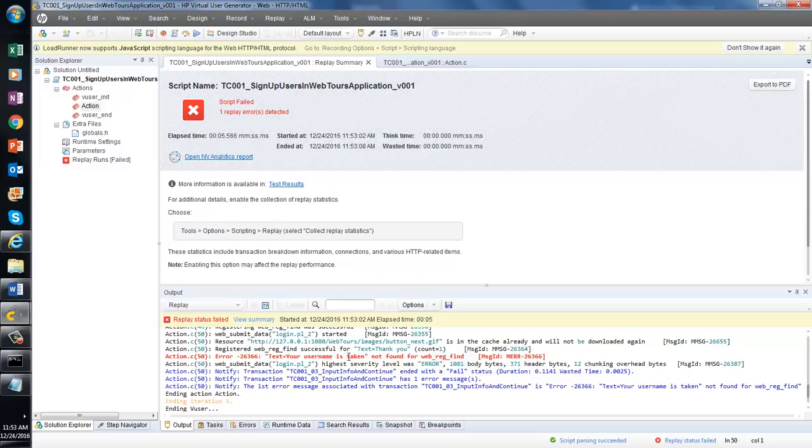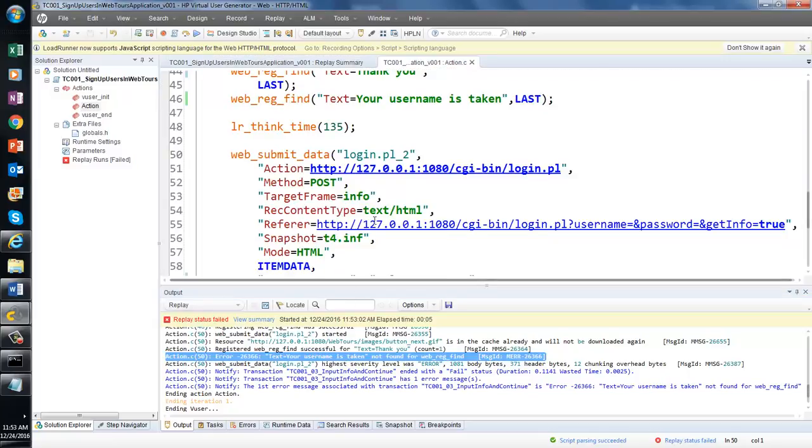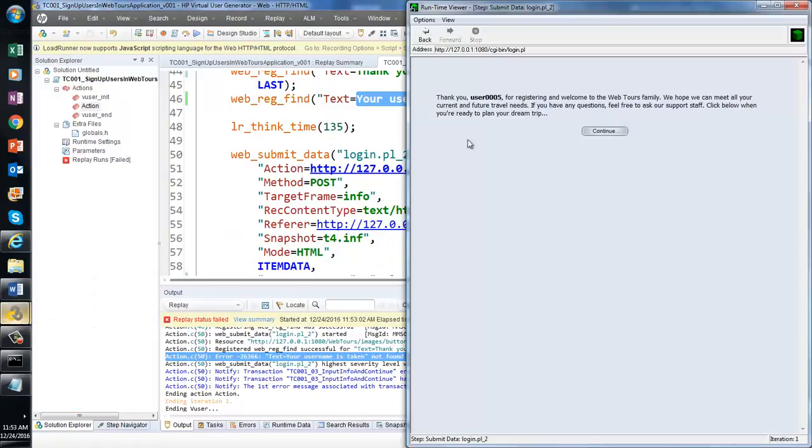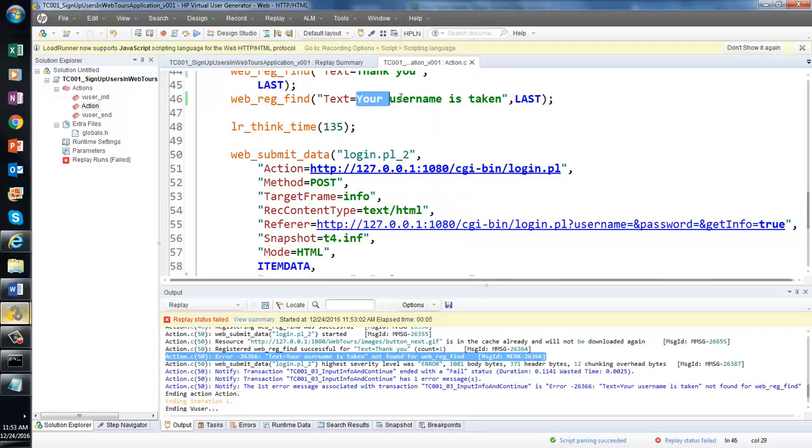Okay, take a look here, your username is taken, so this is not what we are looking for. We are looking for something else. We are trying to put this one, "welcome to the web tools family." Now I cannot copy it from here. Let me try to paste it here. No, and I'll have to type it. I cannot copy it from that screen. Welcome.